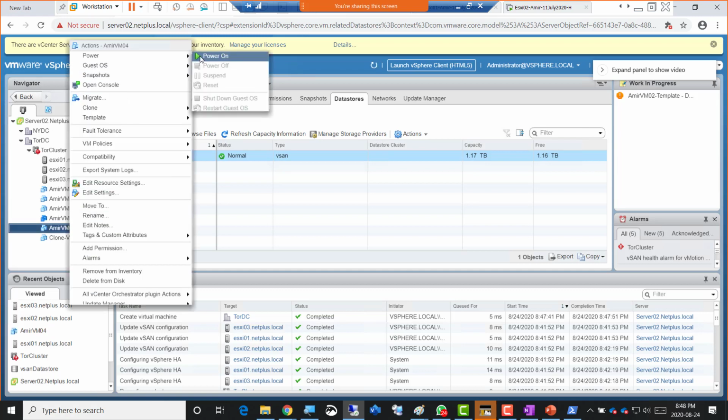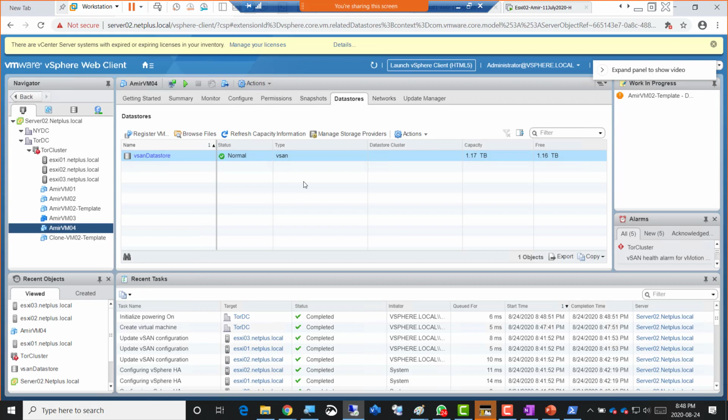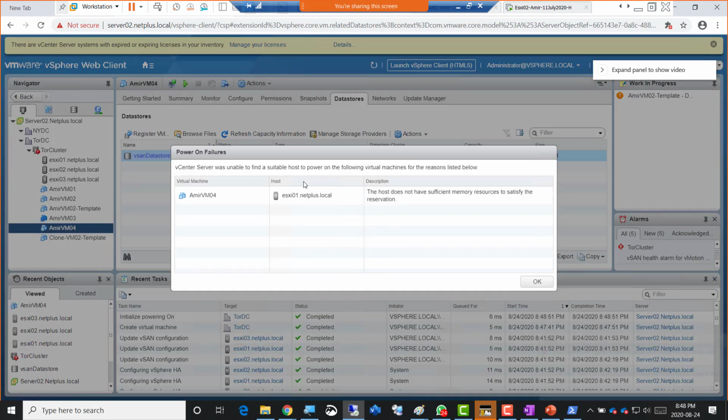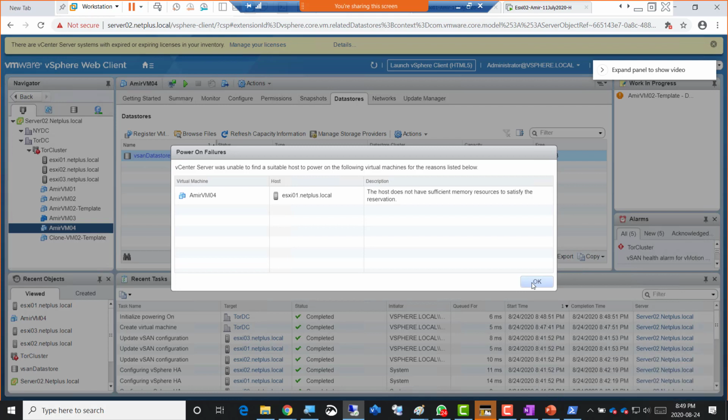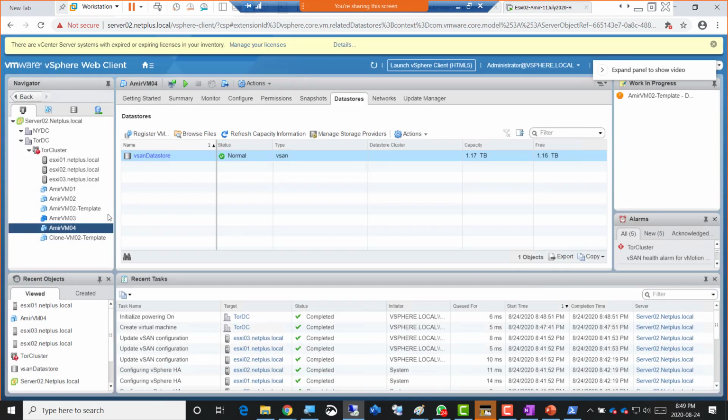And another point to safely, nicely panic again. It actually says the host does not have sufficient memory resources to satisfy the reservation. Are you kidding me? Reservation. So it's not a vSAN related issue. It's just that the memory is too little. I'm going to press OK. I will try to check if the admission control feature inside HA is disabled or enabled.